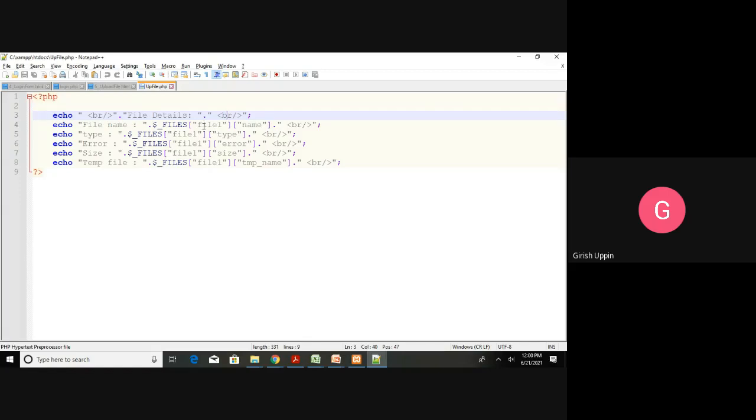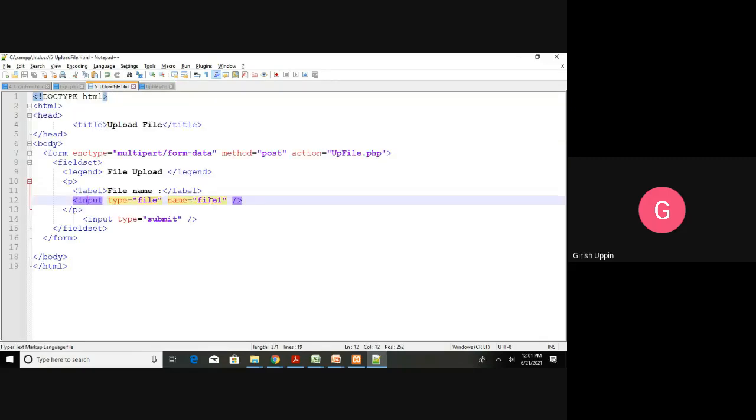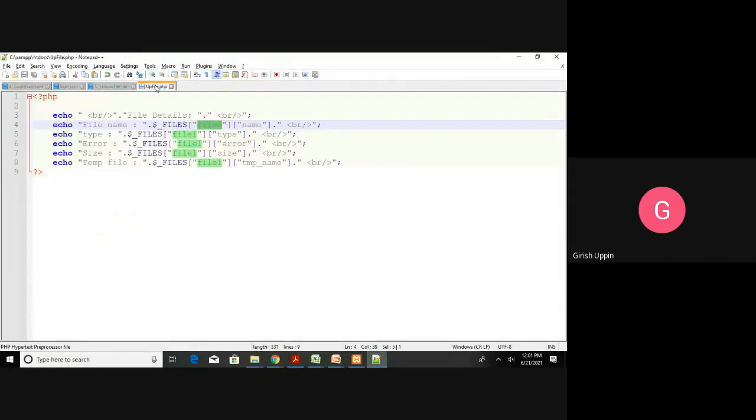So it is a two-dimensional array. The first dimension is the file name. So my file is file1. If you go to your HTML, this is the file upload I'm doing, the name is file1. So that would be my first attribute, file1 and name. So it will give the name.